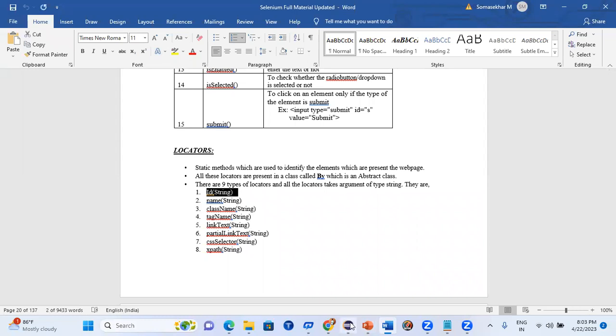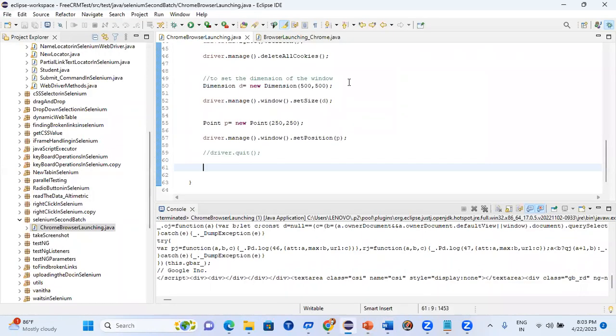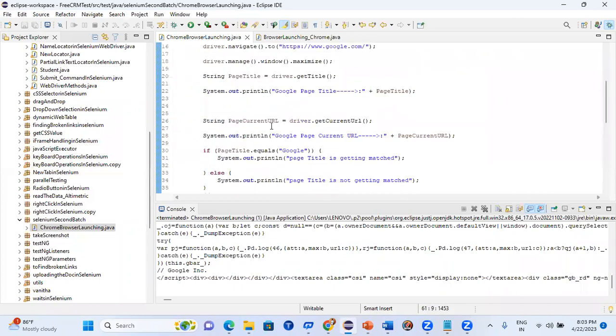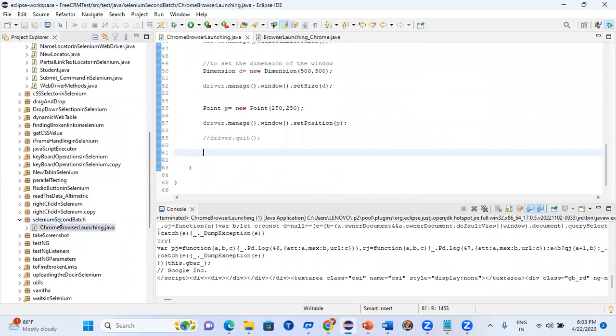Let me create a separate class. Everything I explained was in the same class, so let me create a separate class. Can anyone tell me how to create a class?